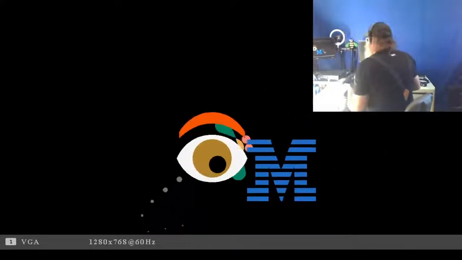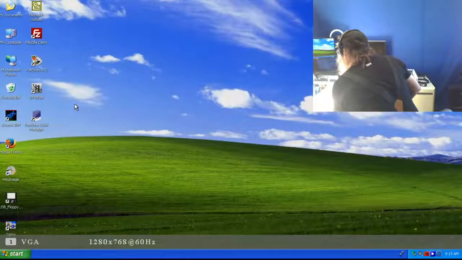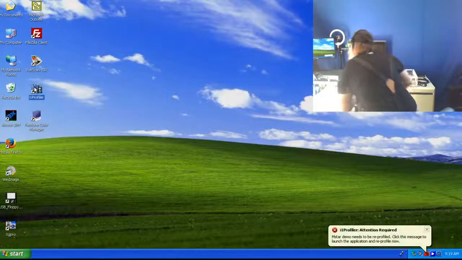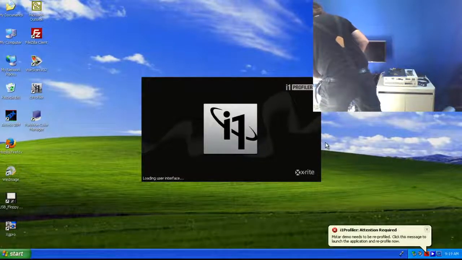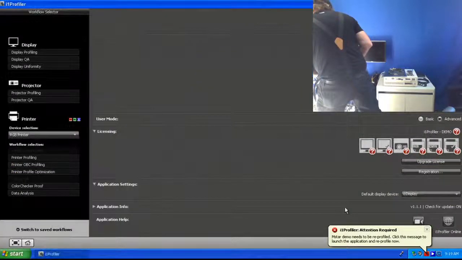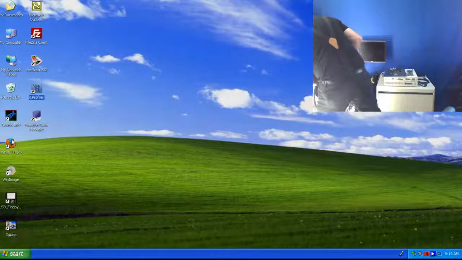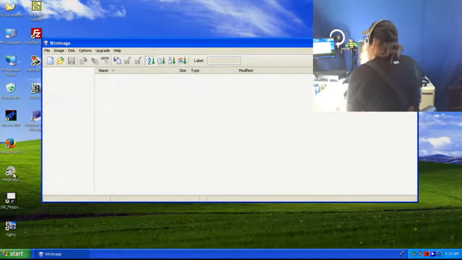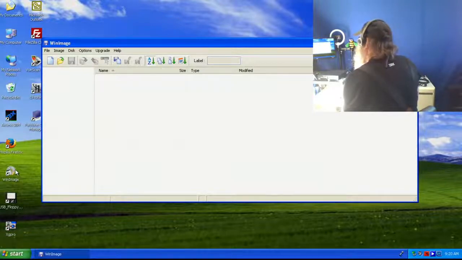I'll get over to the VGA, and we'll go through. No, I didn't want to do that profiler. I wanted to do my WinImage. It's kind of hard to see the screen with the play of light. And really I should use this iProfiler a little bit more. That is a screen utility. You can even check your output of your screen for the color and the contrast level and things like that.